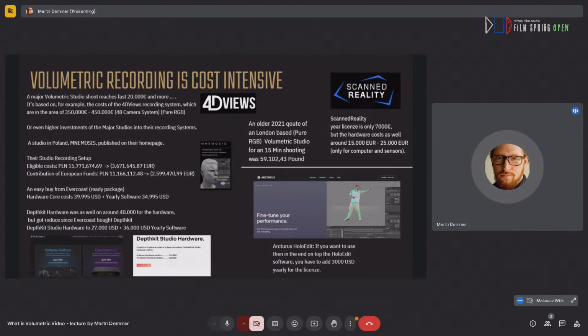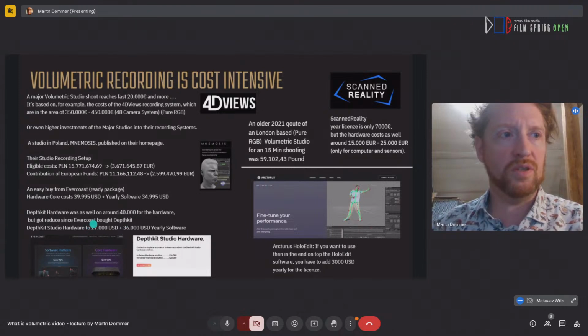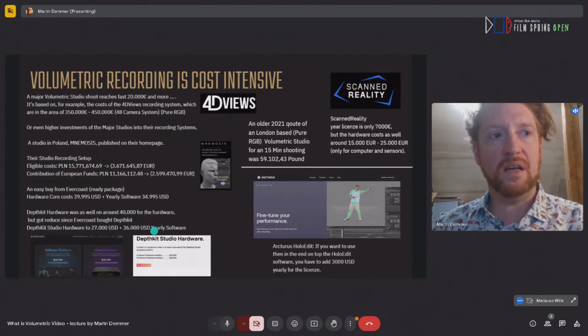So that's why somehow they end up in my area, and I can get this software for them and do it then still cheaper than the big studios, but it's a decent amount of money for the licensing here. And then as Evercoast bought DepKit, I remember that the DepKit costs were around 40,000 euro, but I have been 2 days ago on the homepage, they reduced it to 27,000 euro, but the year license is 36,000 euro.